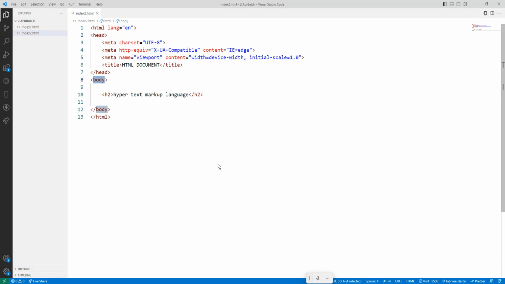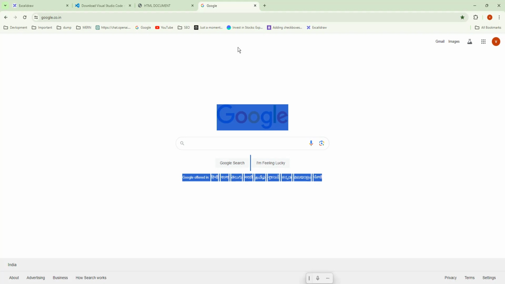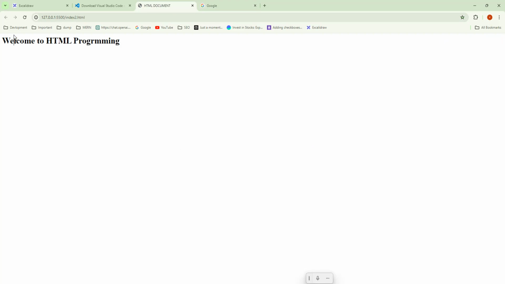got it. Now we want to see the headings. In the basics, first come the headings. How? H1, welcome to HTML programming. Okay, save it. If I just go here, automatically it will change. See, welcome to HTML programming.